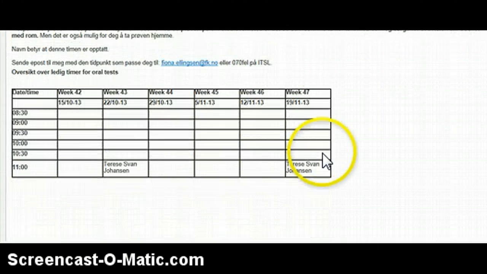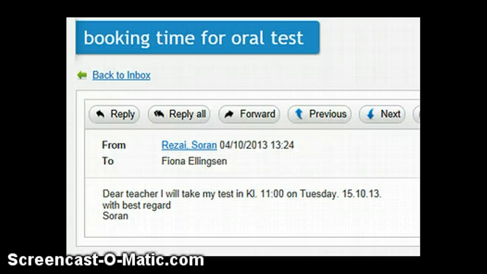You'll see on this form that there's some names here, and that means that that particular point in time is taken by another student. I only work with my students in the Open School on Tuesdays, and that's why the dates are only Tuesdays this autumn. And like this student has done, you send me an email and you ask for a time and a date, and you will get your task sent to you.